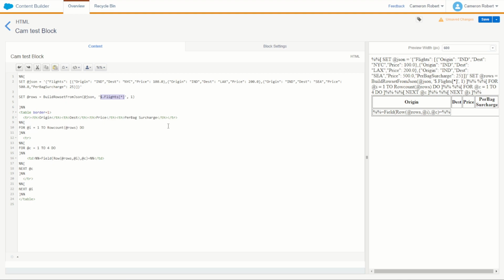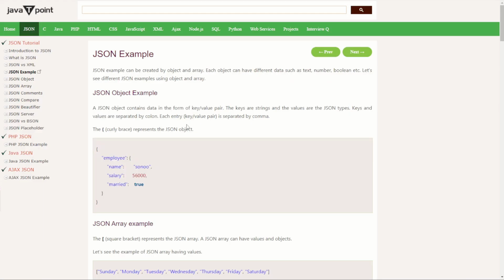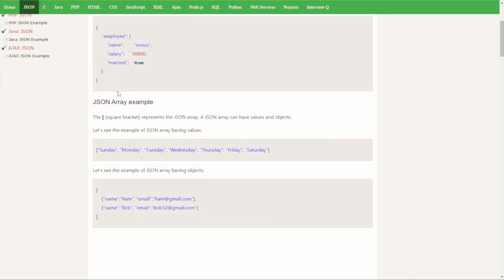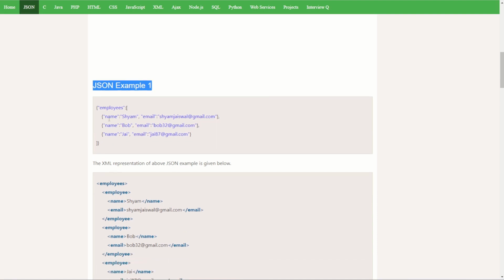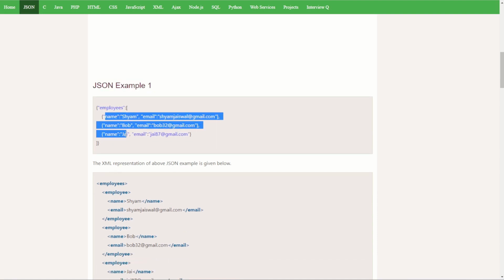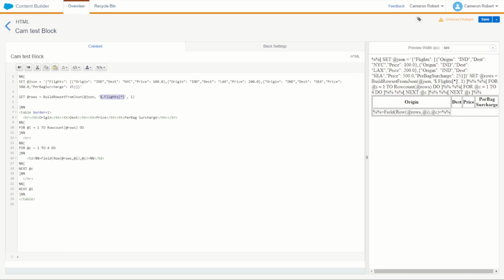Now I have found some great sample code by jumping onto the internet, and I've found javatpoint.com, which contains some very nice JSON examples here. We'll jump in and get example number 1. We can see here employees with 3 rows of employees. Perfect. Grab this code and jump back onto our cloud page.